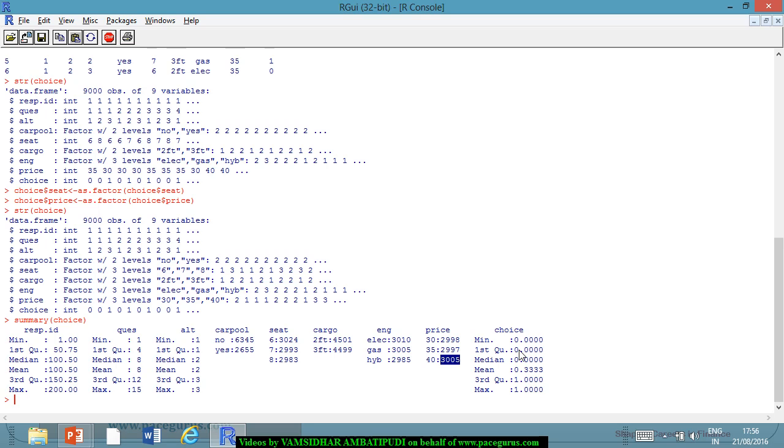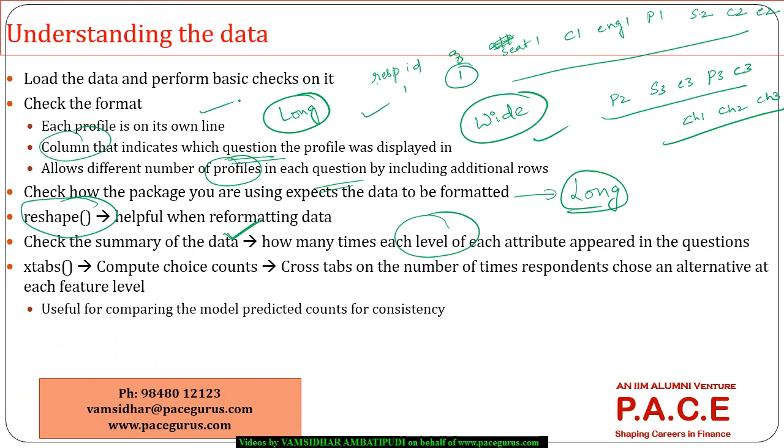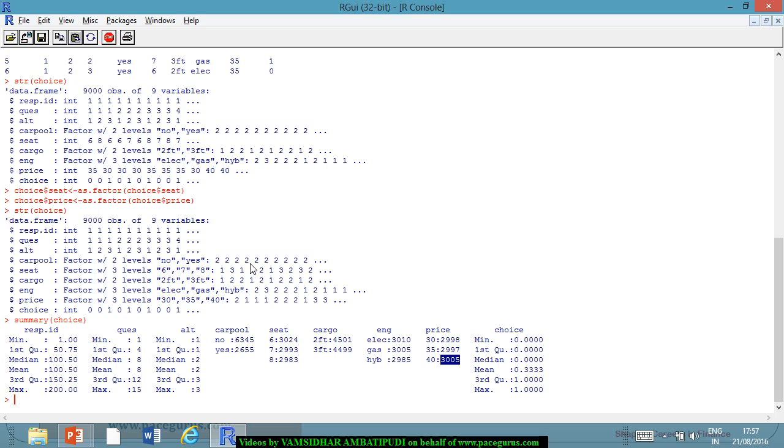So now I want to look at computing the choice counts. I want to look at choice. So which item has been chosen in how many cases?